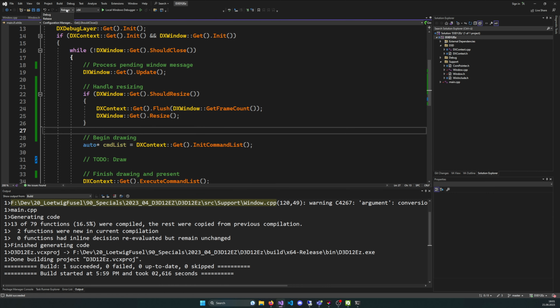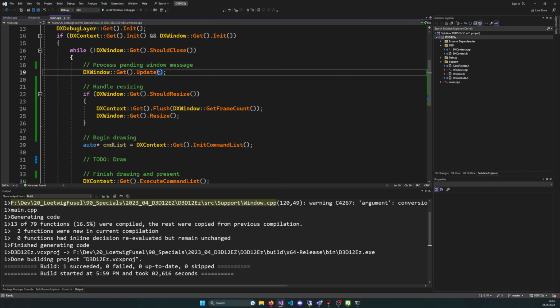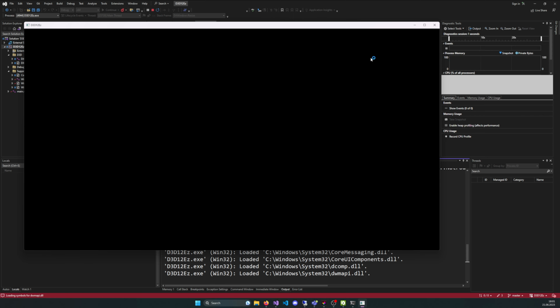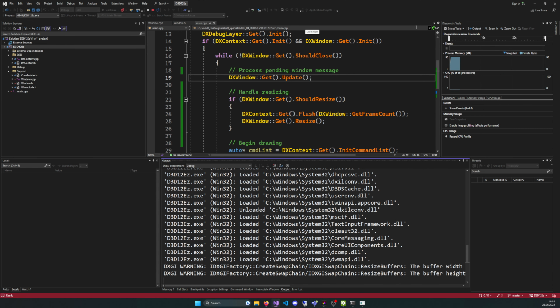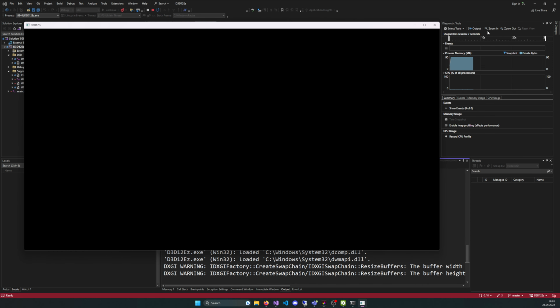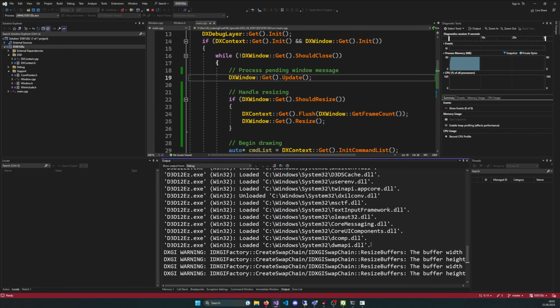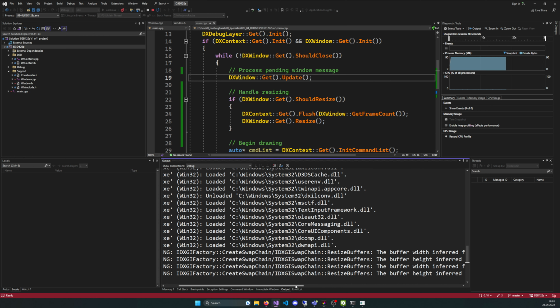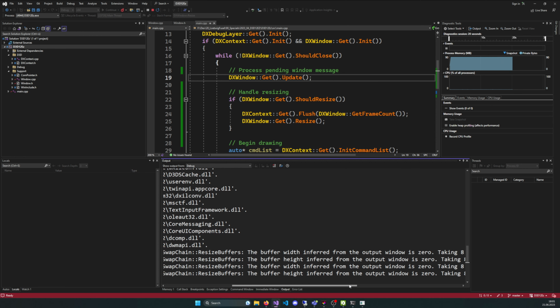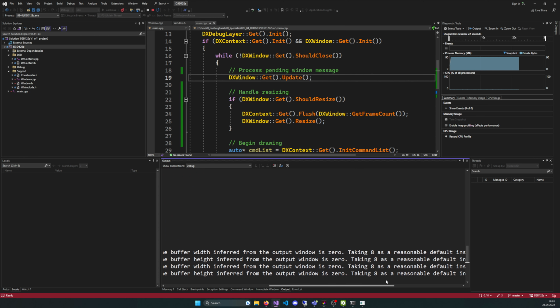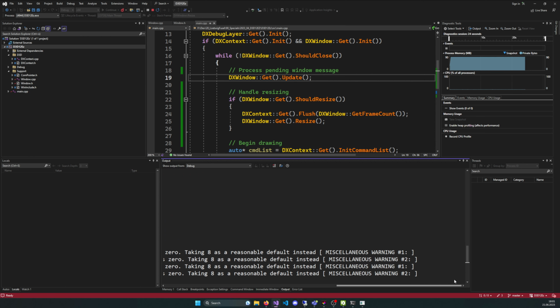Why do we have an issue with our code? Let's go back to debug and let's show you what's wrong with it. Window is open, I minimize it, and we are getting warnings. We don't get errors, it's not a big issue, our application still works. However, we get a bit of an issue, and later on they could become real issues. DXGI warning, IDXGIFactory ResizeBuffers: the buffer width inferred from the output window is 0, taking 8 as a reasonable default instead.